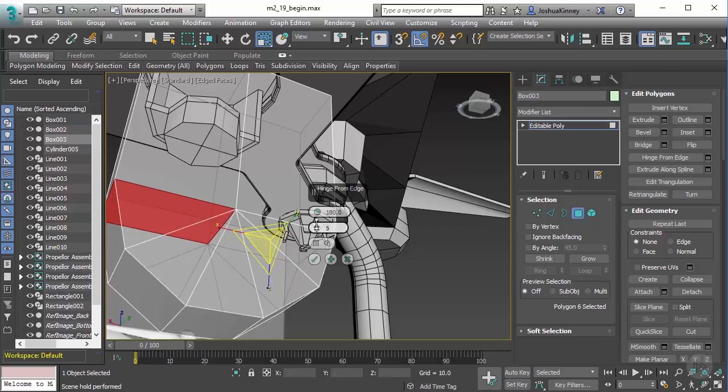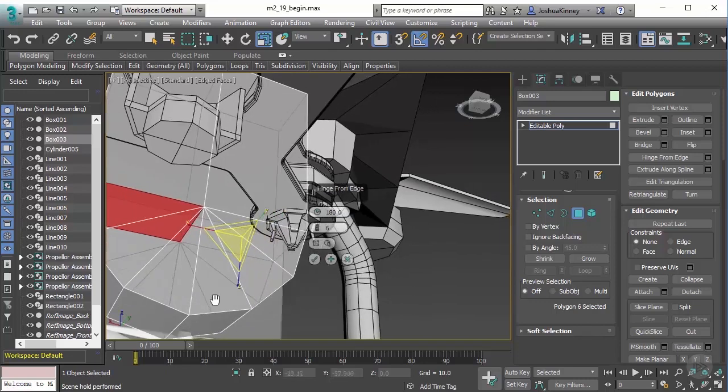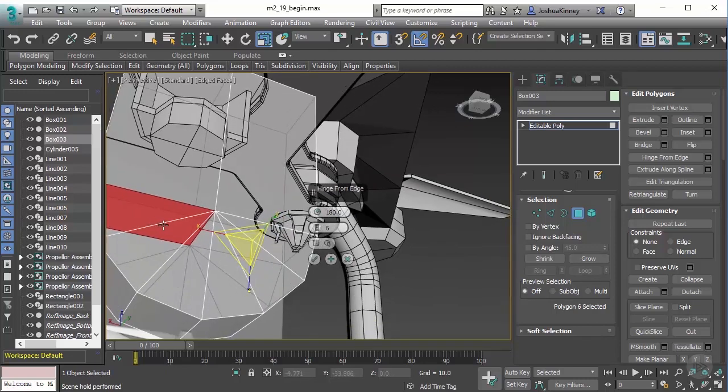Let's go ahead and add more segments to this, and let's do 6. I think that's a low enough number to where we can still work with it, and then we can also smooth it out very easily. Now this does create triangles, and that's okay. This object is not going to be deforming in animation, so triangles will be okay.